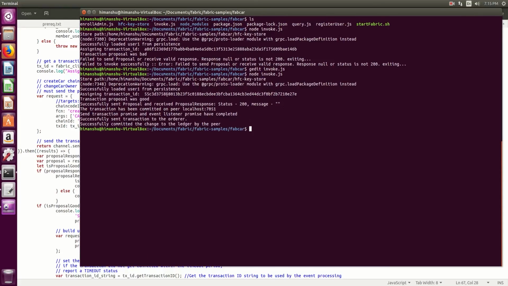So what happens is first we propose a transaction to the peer, and then the peer accepts the transaction, and then it sends it to the orderer, and then the orderer orders the transaction into a block and sends it back to the peer, and then the peer commits it on the ledger. So now let's see if the ledger is updated. We're going to use query.js to see if the ledger was updated or not.